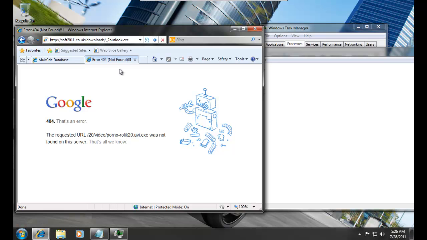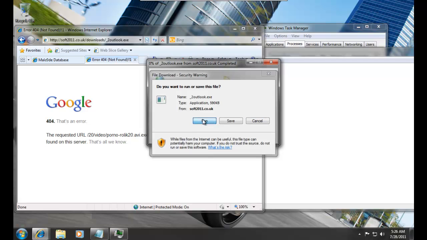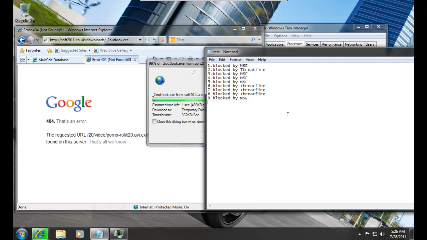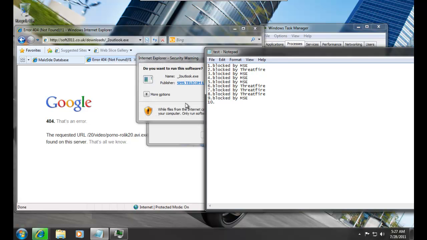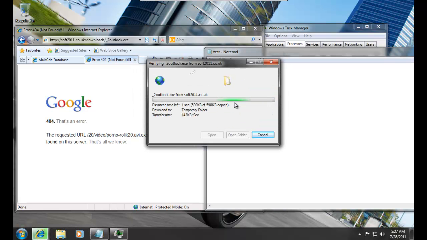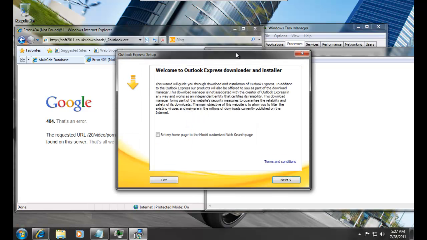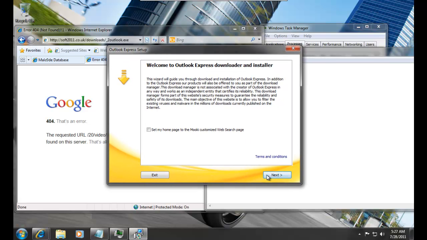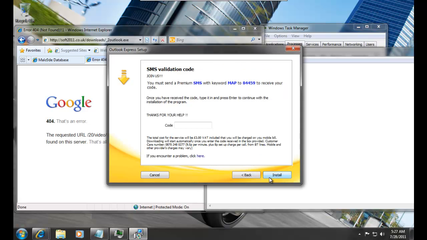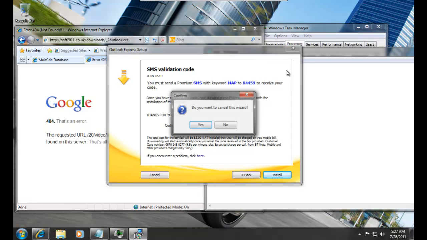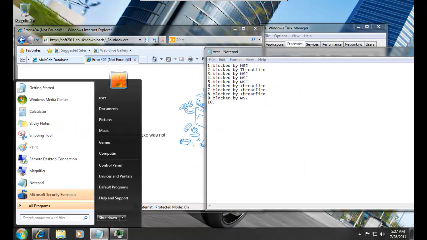Last link, if it works. And it does. I'll click run. Oops. And it asks for permission to run. That's fine. Let's see. Outlook Express. Okay. I cannot test with that piece of malware because it's a stealer.